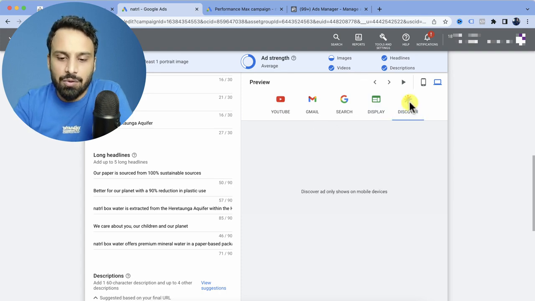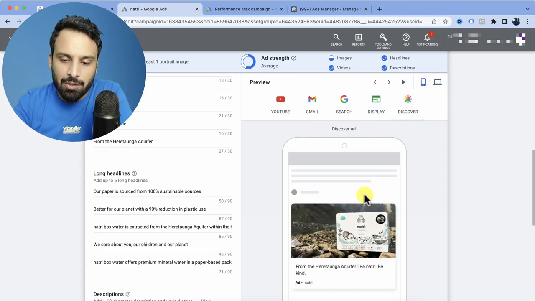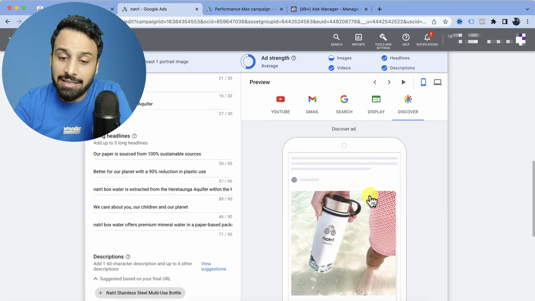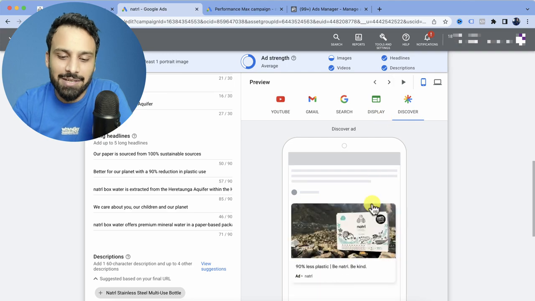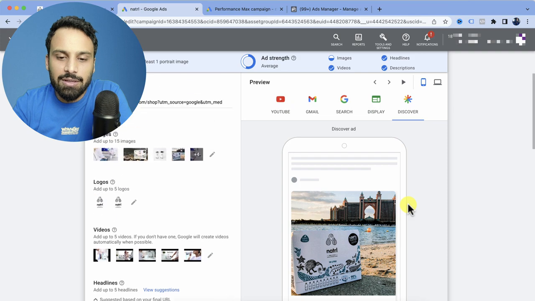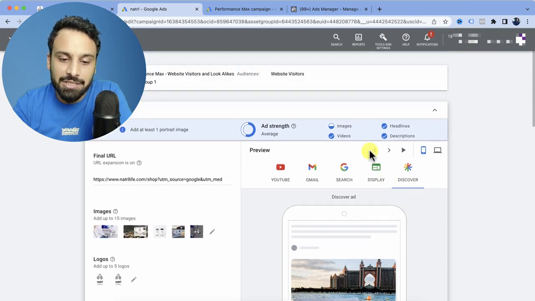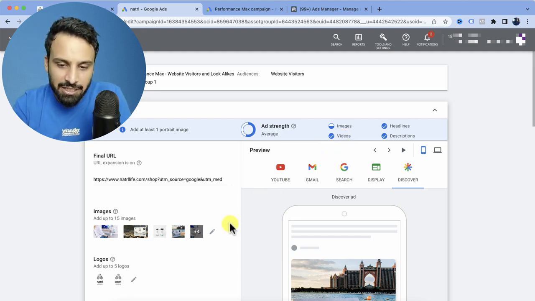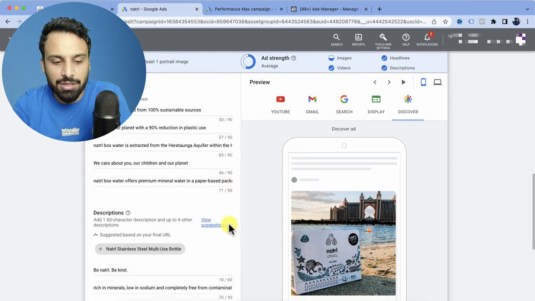And if you show on Discover, so it appears only on mobile, you can see how it will appear on Discover. It creates a very interesting format sometimes, honestly. So when you check all these details, it will show you that in terms of your strength, in images it's asking to add a few more images because we just have 8 here. Videos, it's enough. Headlines is enough. Description is enough. So it's just saying that your ad strength is average. We need to add some more images, the more the better.